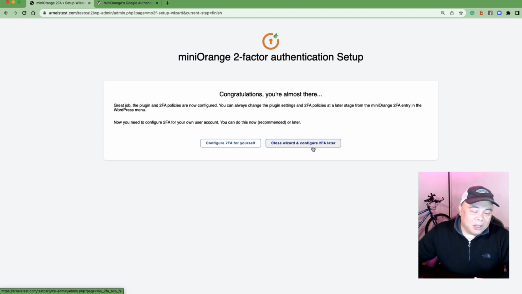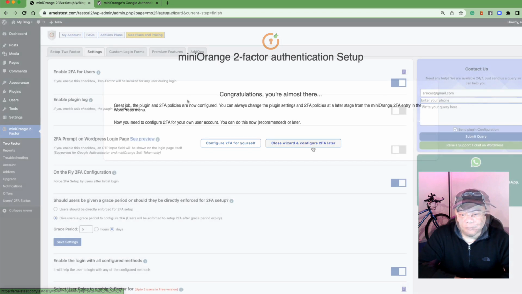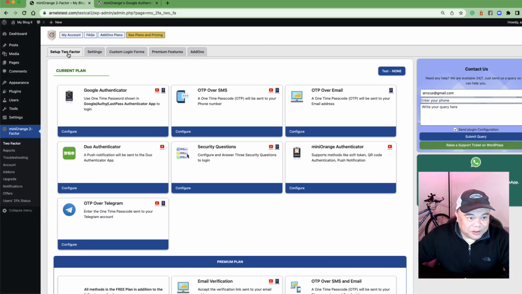Then you can configure 2FA for yourself, as it says here, or you can configure it later if you close the wizard. Now, there is one caveat to understand about miniOrange two-factor authentication that you really need to know. They limit the number of users that you can set up for 2FA to 3 administrator users for the free version. I'm going to start with the setup two-factor page instead of the settings page.